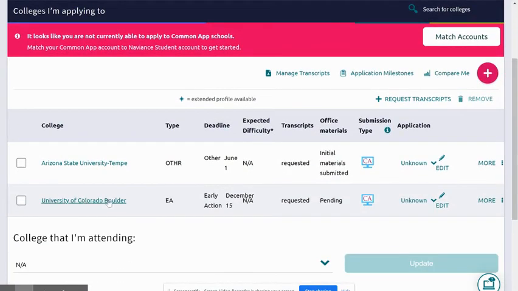And then you'll see that there's University of Colorado Boulder on there as well. Once your transcript has been submitted by our office, you'll see that where it says pending will change to initial materials submitted. So when that changes, that means that your transcript has been sent to the University of Colorado Boulder, after, of course, you have completed that entire process of requesting it through Cherokee Trail.